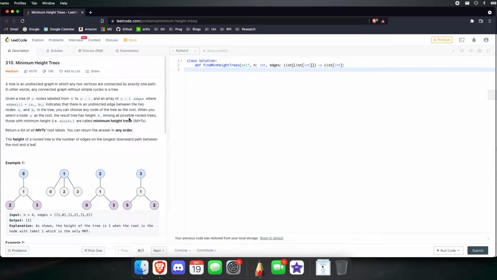When you select a node x as the root, the resulting tree has height h. Among all possible rooted trees, those with minimum height, min of h, are called minimum height trees. Return a list of all minimum height trees root labels. You can return the answer in any order. The height of a rooted tree is the number of edges on the longest downward path between the root and a leaf.